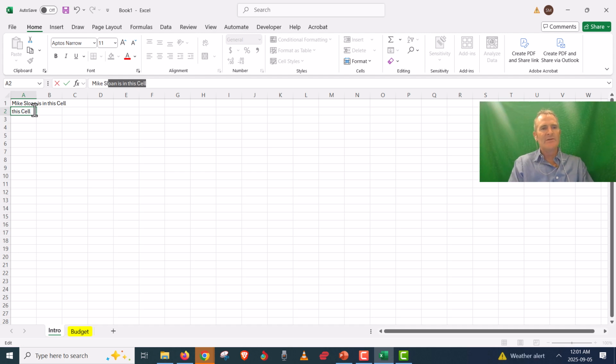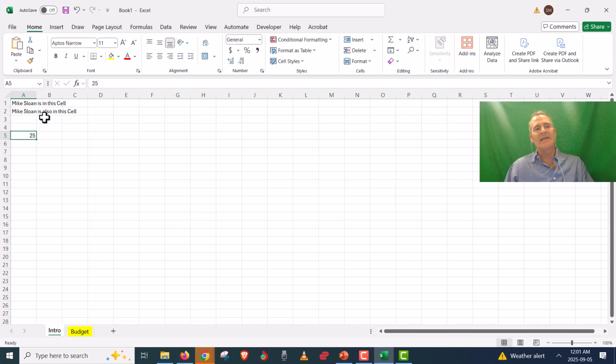So Mike Sloan is also, man, I typo my last name a lot, in this cell. Okay, so it's easy enough to input text. If you want to input numbers, like 25, for example, that's a number. It's not the same as text. It immediately recognizes it as a number.